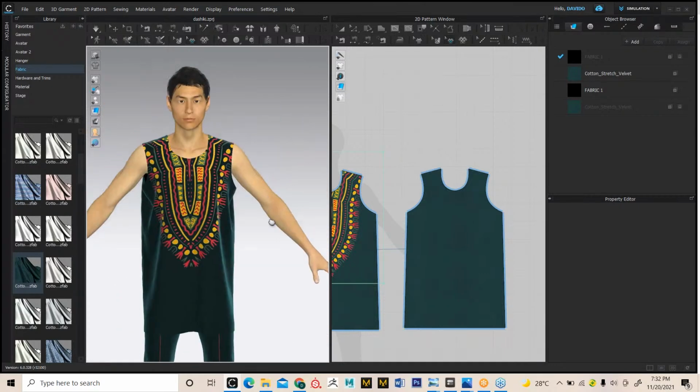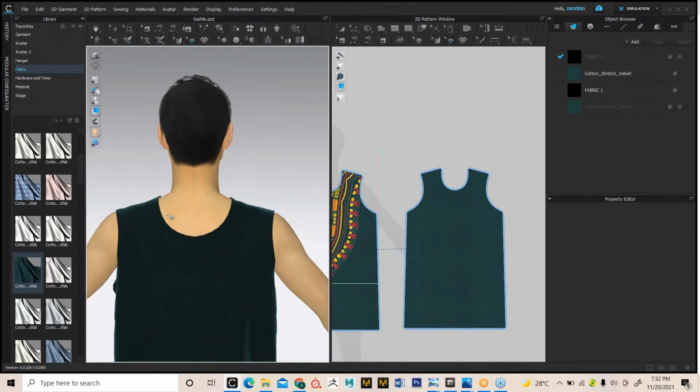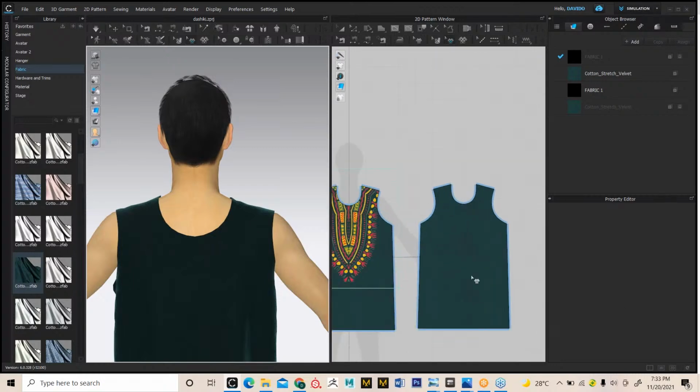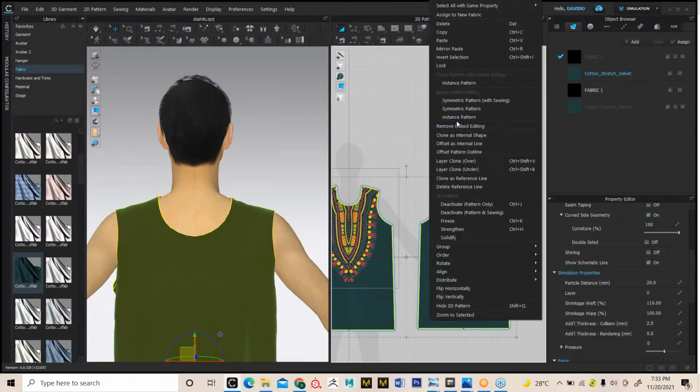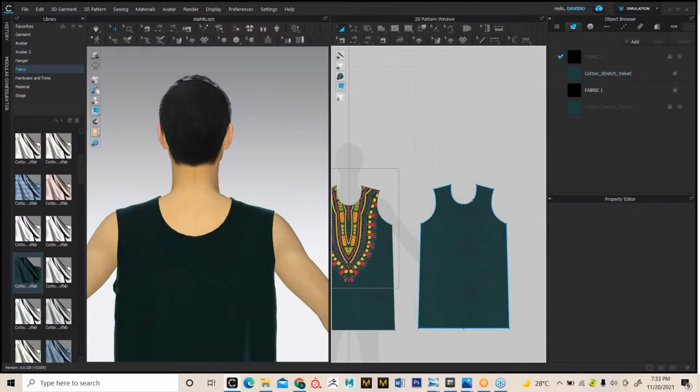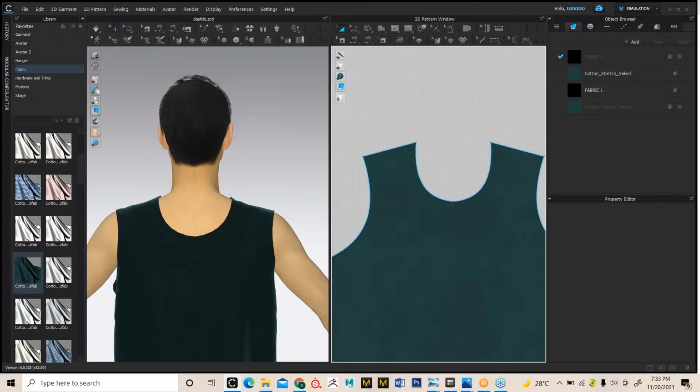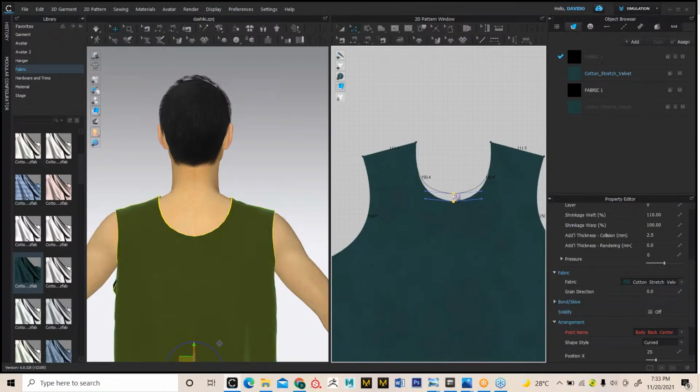But when you look at the back pattern of a dashiki, you don't want the neck collar going as low as this. So what you are going to do to get this up now is very simple. You are simply going to break the symmetry between these two parts. You are going to right click and say remove link editing so that this part of the cloth can stand alone on its own. Then you can go to your edit pattern tool and take this part up.